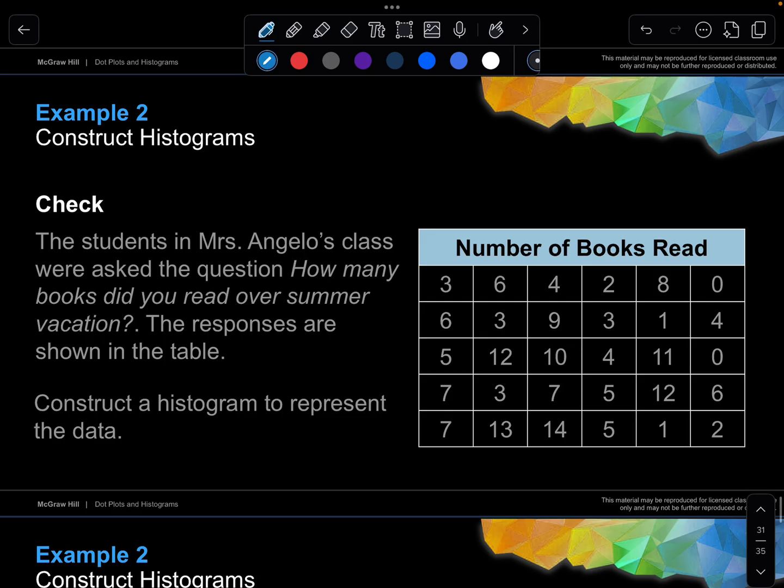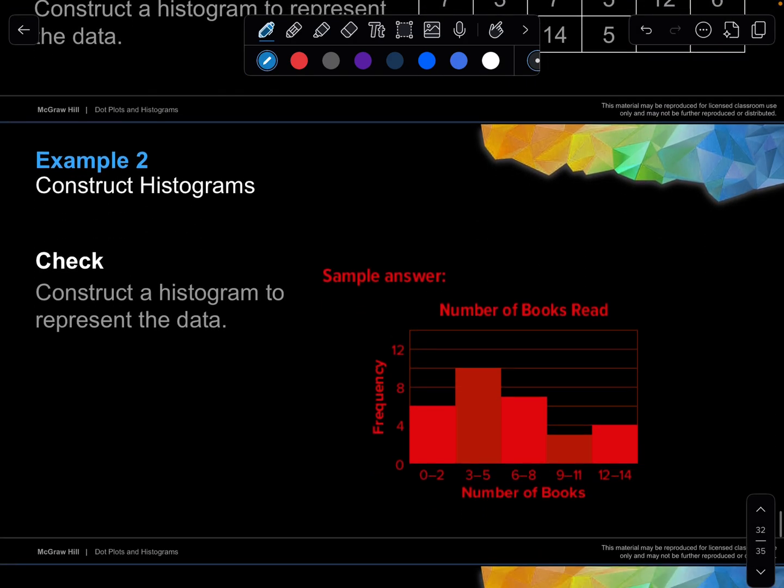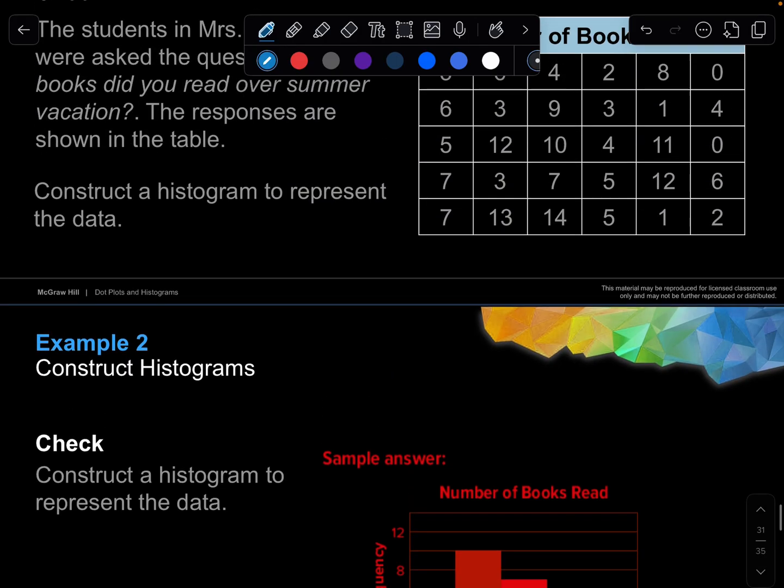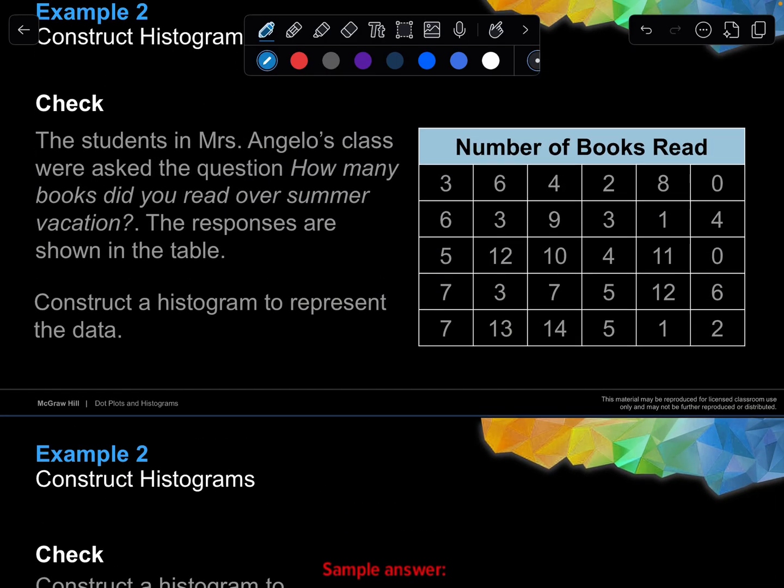Okay. Moving on, I want you to work on this check problem on your own. Pause it, solve the check problem. And there you go. Again, your graph is going to depend on the intervals you select. And how do you select those intervals? When you look at this, right, you have data that varies from 0 all the way through 14, right? Now, you could choose to do, say, 0 to 5. No, I'm going to make that 0 to 4, 5 to 9, 10 to 14, right?